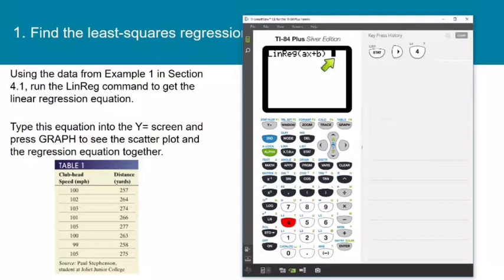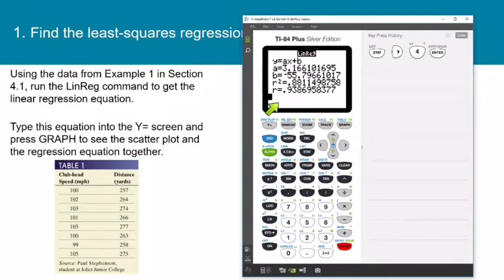But if your data were in 2 other lists, you would need to put, for example, list 3, comma, list 4. I'm going to leave it blank because my data are in list 1 and list 2, and I'm just going to press enter. But now notice that it did not ask me where I wanted to store the linear regression equation. So there is a way to have the calculator do it automatically, but honestly it's probably easiest for you to just jot these 2 numbers down and type them into the y equals screen yourself. And I'm going to do that now.